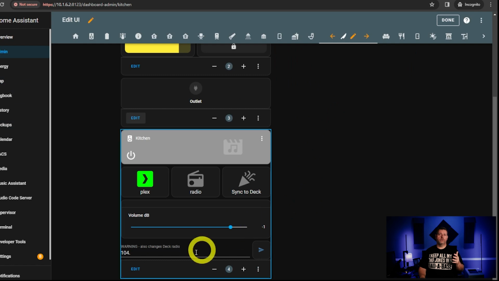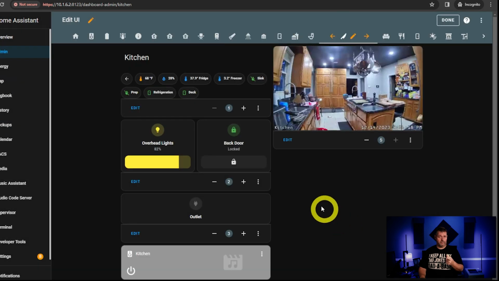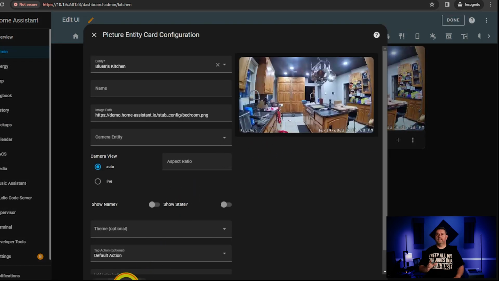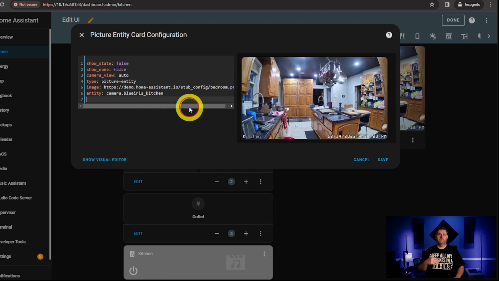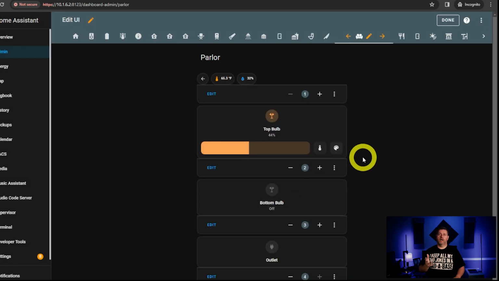Next is home audio controls for the kitchen zone, which we're skipping, remember? Lastly, there's a camera in the kitchen, which comes from Blue Iris. Then it's on to the parlor.